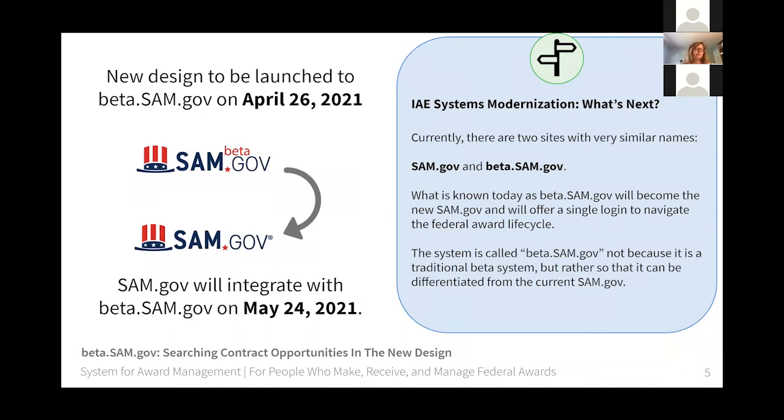So May 24th of this year, 2021, this will become reality. We will achieve this. So in preparation for that, we have a launch on April 26th, where since we first launched beta.sam, that was in August of 2017. A lot has changed since then. There are new federal standards for user interface design. We've added a lot of new functionality. And SAM itself is a very large system, and so we've had to make room for that coming in as well.